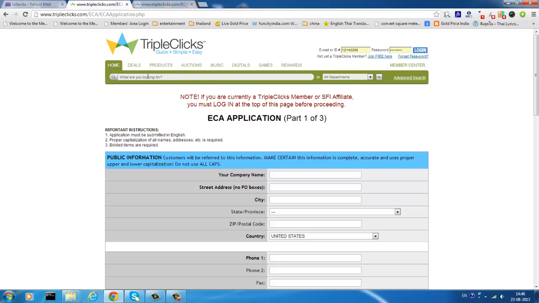Okay, first I'll start with the application form. www.tripleclicks.com/ECA Application.php. I have attached this site link in your email. Just check it, Mutaz. When you click on that, you'll get the application form. This is the main application form.